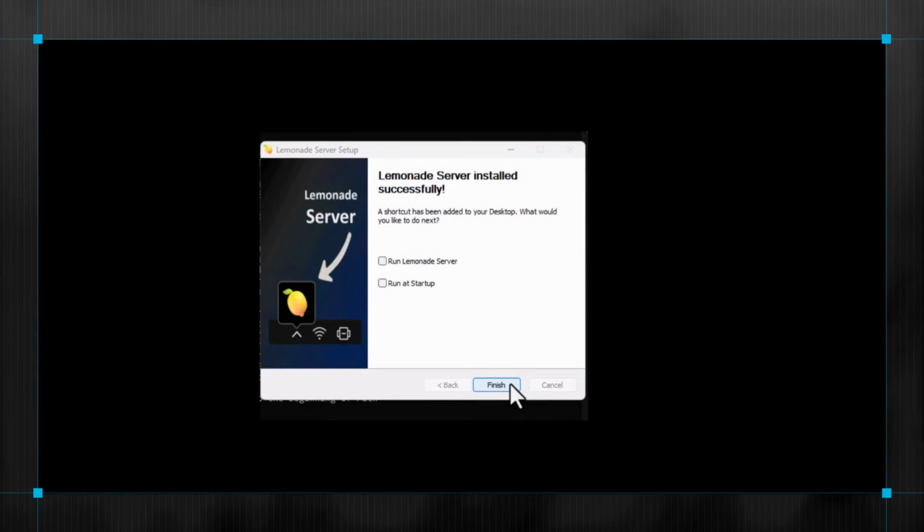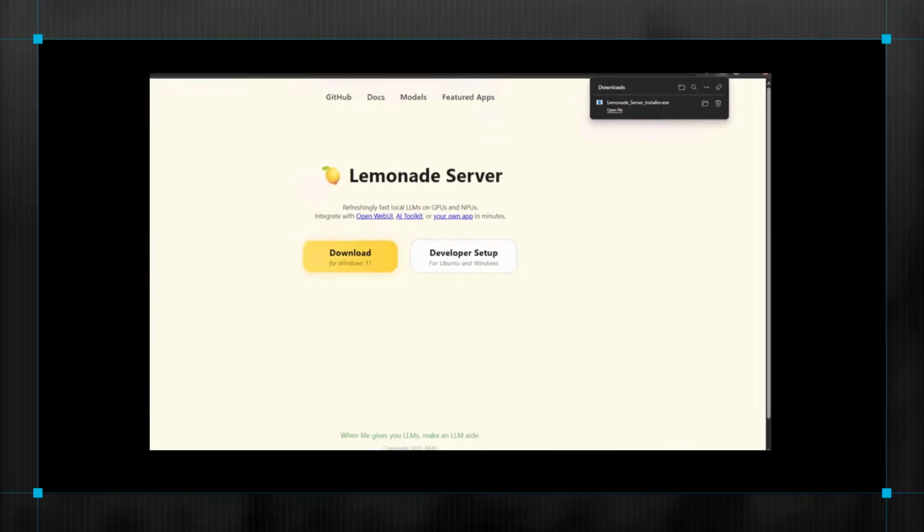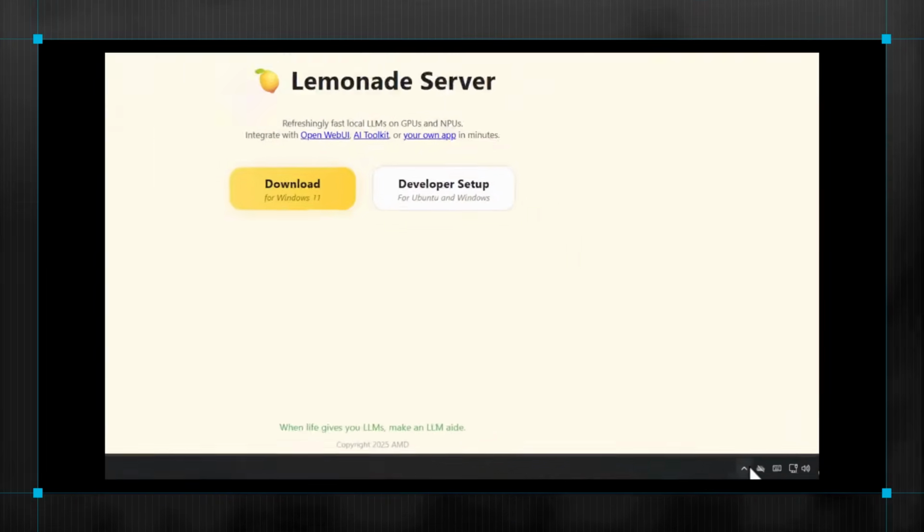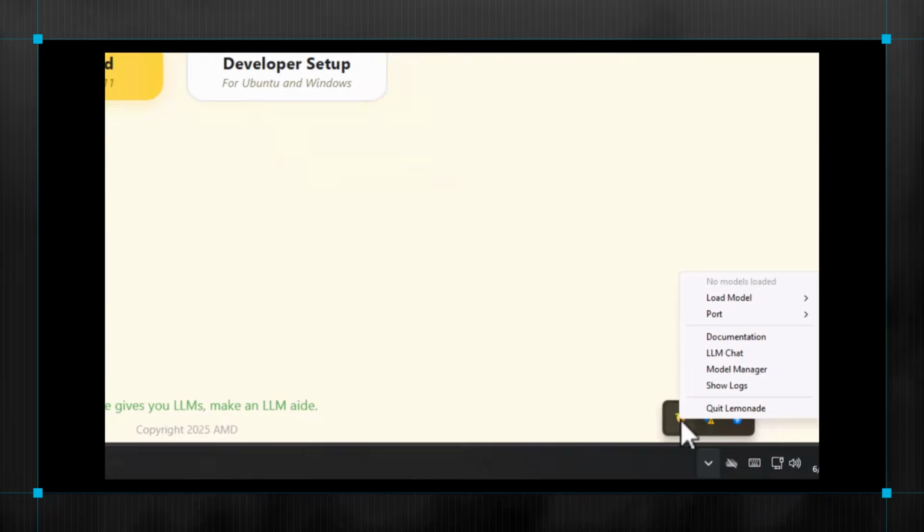Once installation completes, click Run Lemonade Server and select Run at Startup to ensure Lemonade Server starts when your PC reboots. You can also start the server by using the lemon icon on your desktop. When the Lemonade Server is running, you can see a lemon icon in your system tray. From here, you can load any of the downloaded models, change the port number, access docs, the LLM chat feature, the model manager, or the log window.